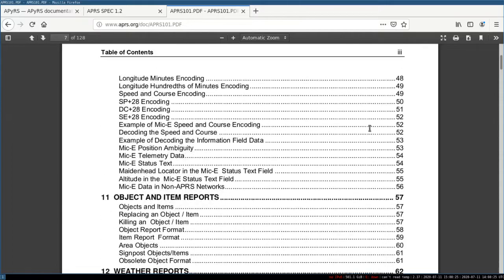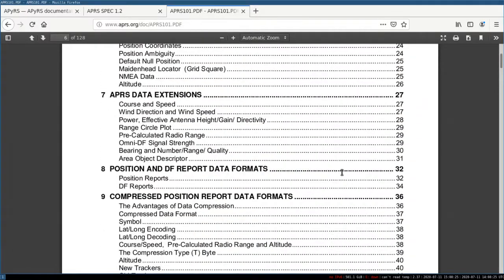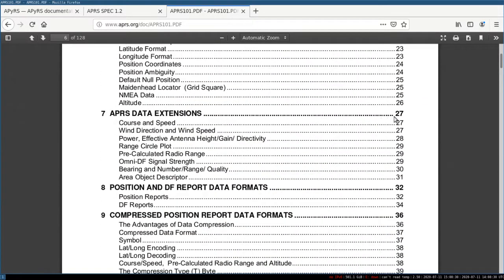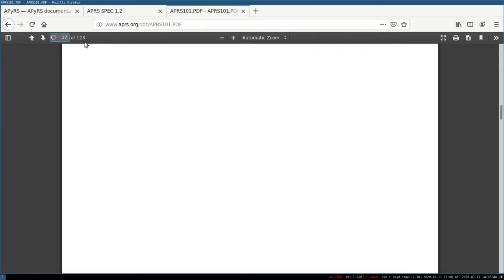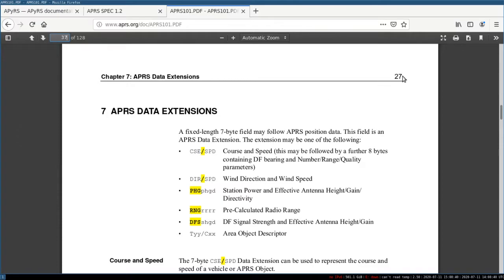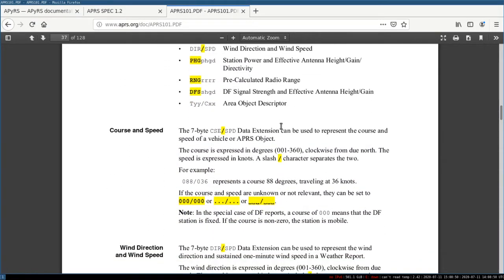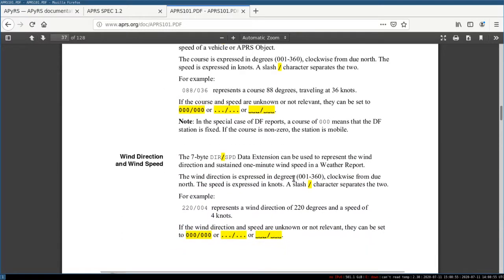If we look at, so data extensions are on page 27. If you're looking at this document, there are 10 pages before the page number starts, so you can just jump to 37 and that will be page 27 in the thing. I've spent a lot of time in this document. So APRS data extensions are a fixed length 7-byte field. Okay, unless there's a special case of DF reports.